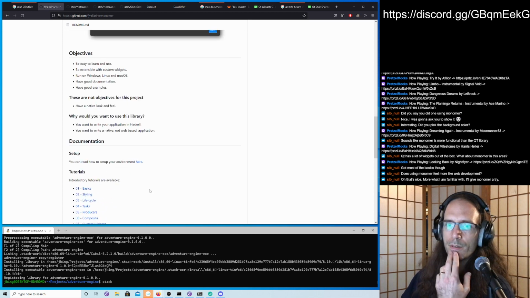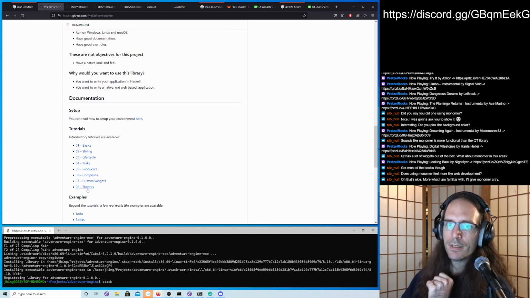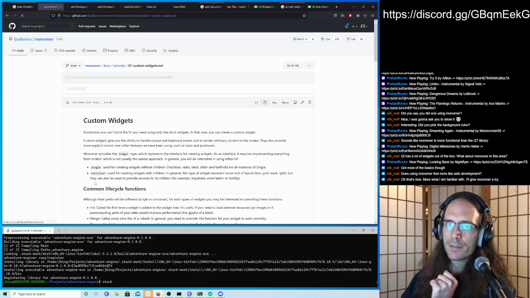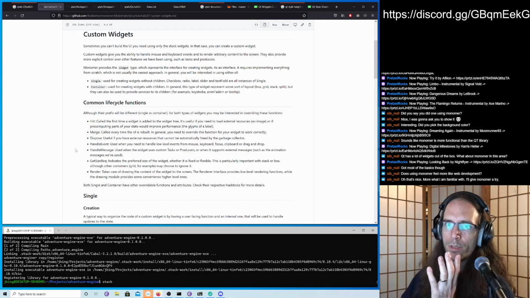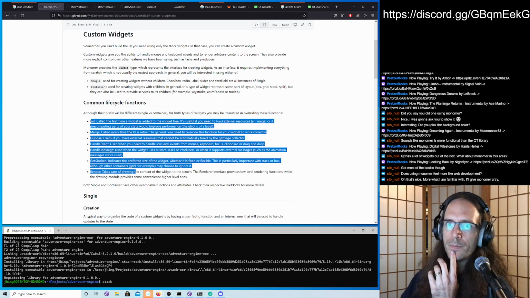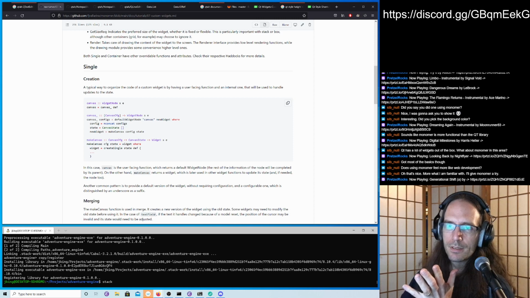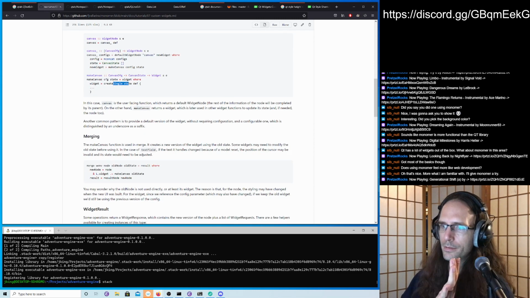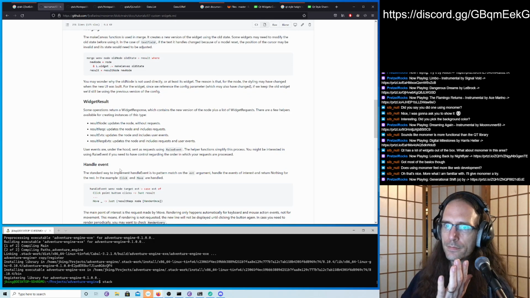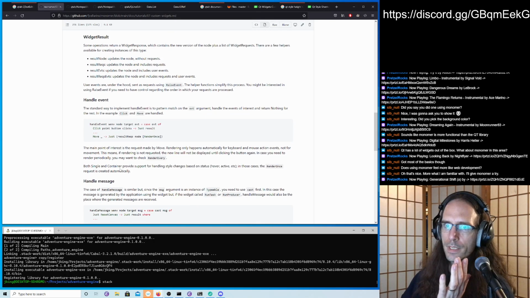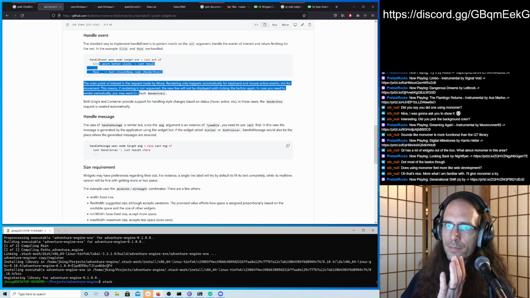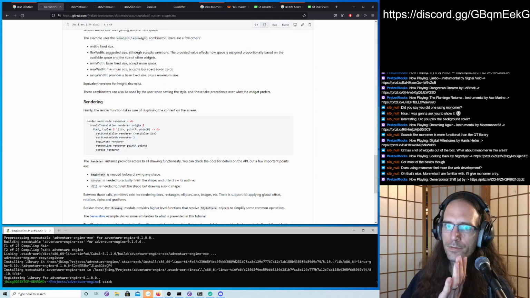And creating your own custom widgets is definitely doable. So this is the tutorial on custom widgets. It tells you how to get going with it. You get this canvas idea, and you can just draw. There's some handling stuff that you can do, but for rendering, you can just draw stuff.